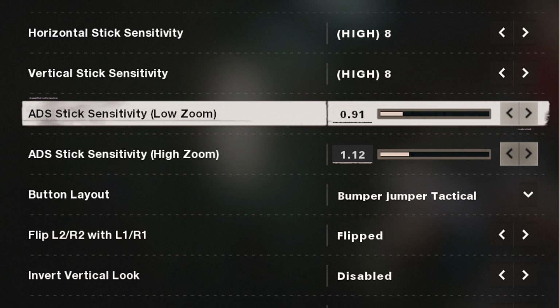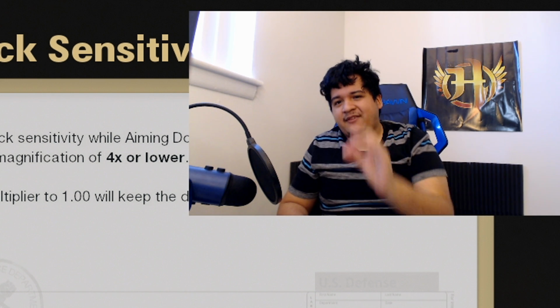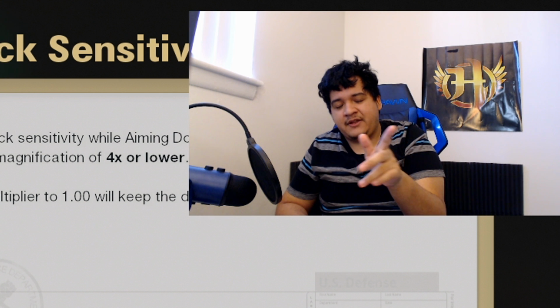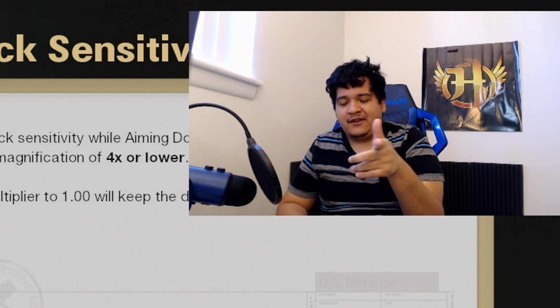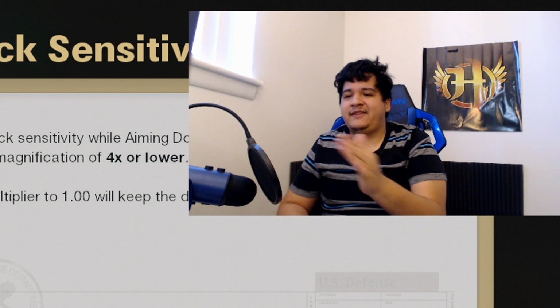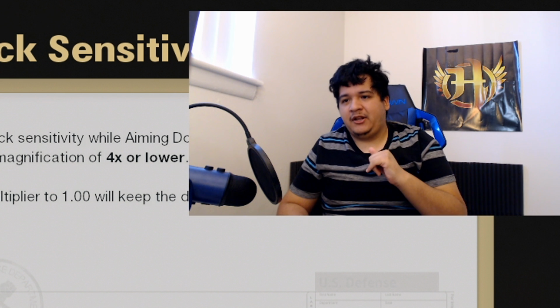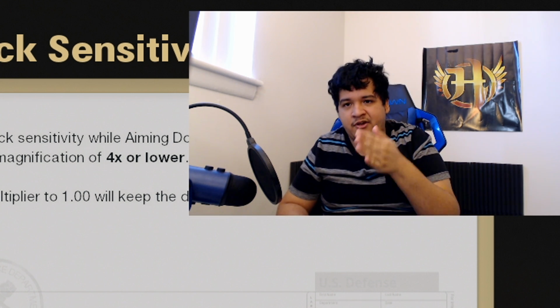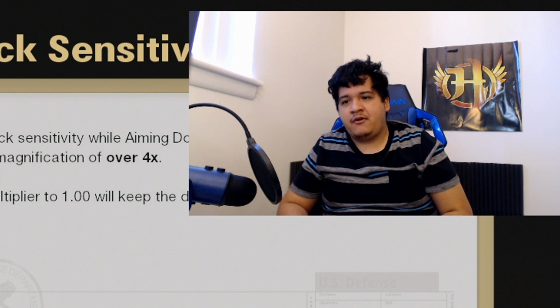Anyways, ADS sensitivity is at 0.91. I do it a little bit lower than 1 because I want to have that stickiness. When you're ADSing and aiming down sight on an opponent, it's going to stick to that opponent, and you want this to be lowered for that reason, so that you can pretty much track your opponents a lot easier with your sensitivity being low.